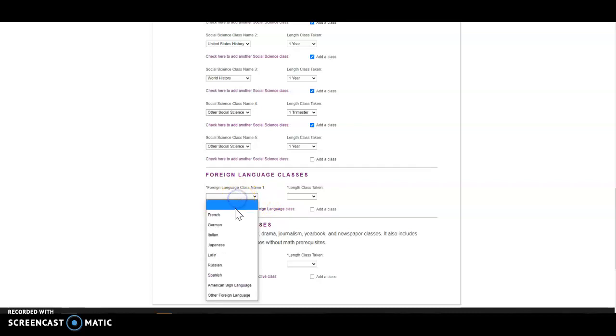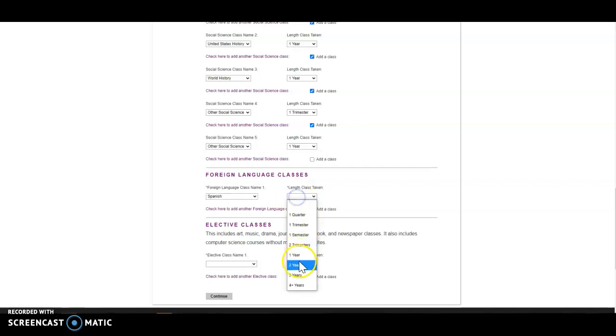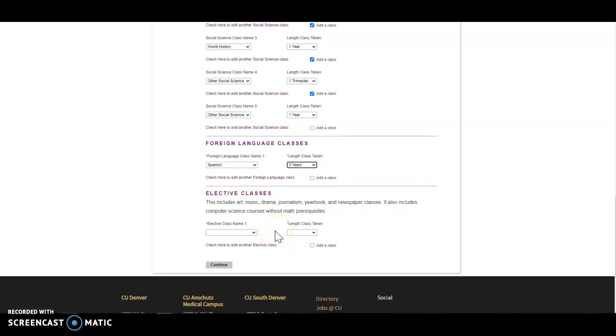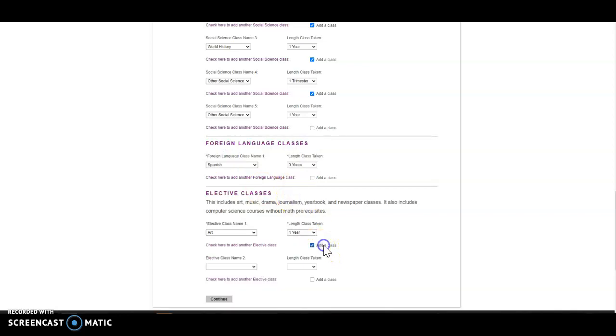For foreign language classes, if you're taking Spanish and you've taken it for 3 years, put 3 years. If you're in AP Spanish Literature, you can put 4 years, but everyone should put at least 3 years. And for elective classes, if you've taken art, put that for 1 year. If you've taken any of these other courses like newspaper, yearbook, or anything, if you've not, then just put other academic elective and put 2 years.